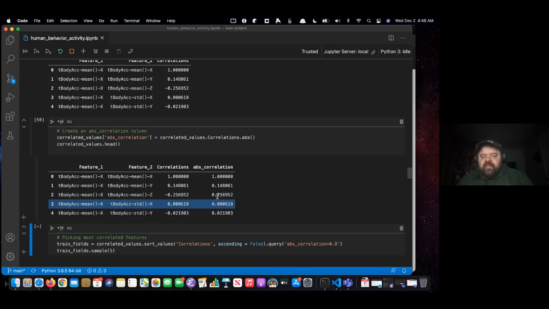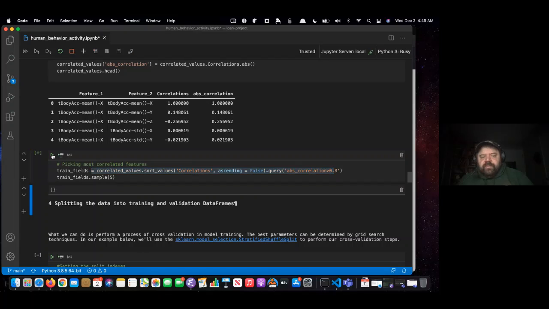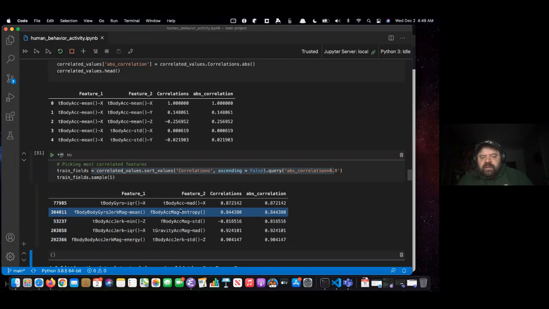Obviously the positive ones stay the same, but now we can compare which are the strongest correlated features and see what those look like. So in this case, we're going to sort the values based on correlation in descending order, and then we're going to run this arbitrary query that says select all the ones for which the absolute correlation column has a value greater than 0.8 and sample some of the results. And we'll see that these are much, much stronger correlations, right? So the body's gyroscopic interquartile range for the x value is highly correlated with the body's acceleration.